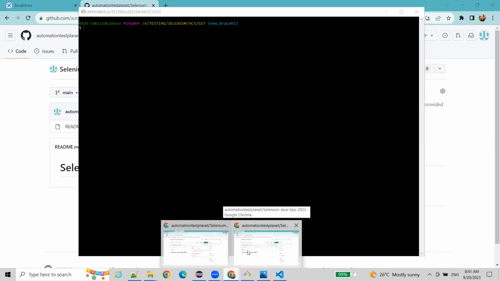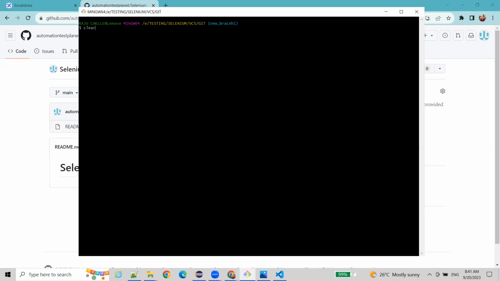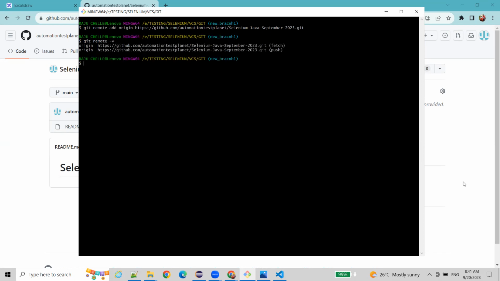I just copy the address from here. Copy the address. Again, the command is git remote add origin, your remote repository. Enter. So check the remote repository. So now you have the remote repository connected.